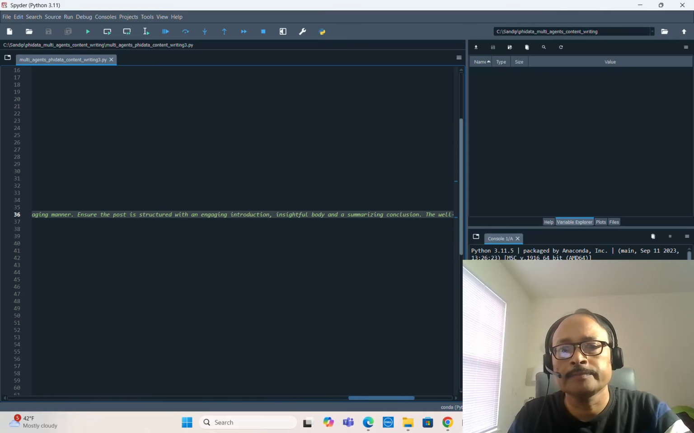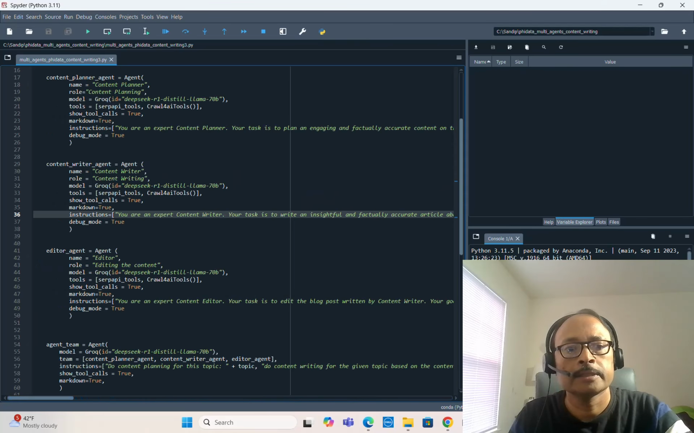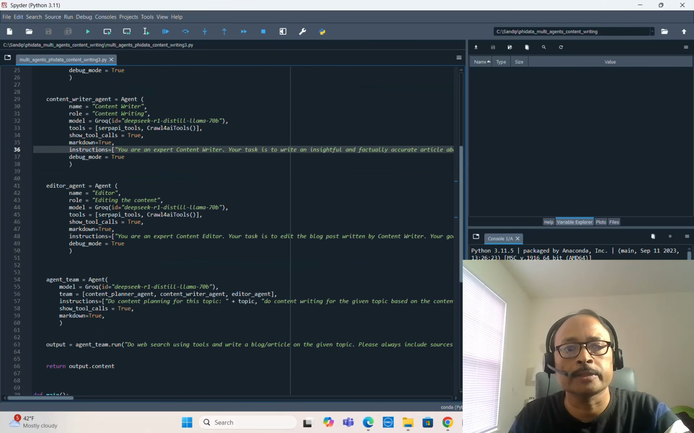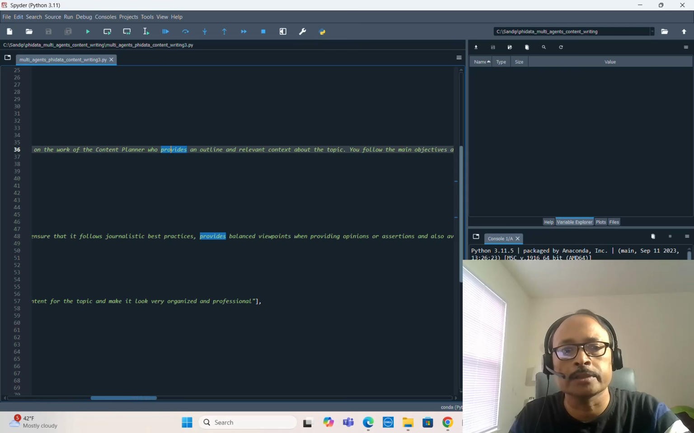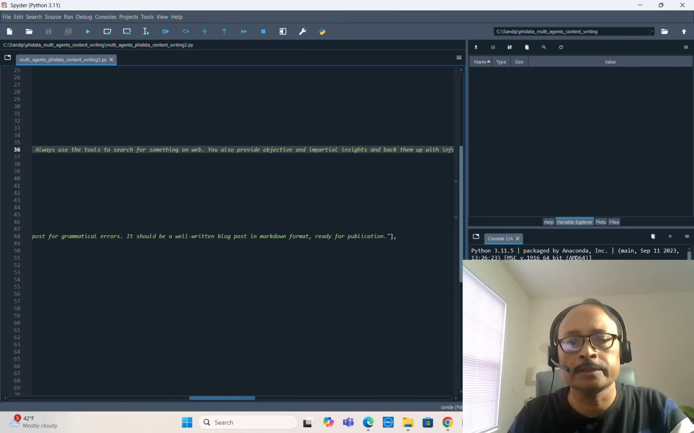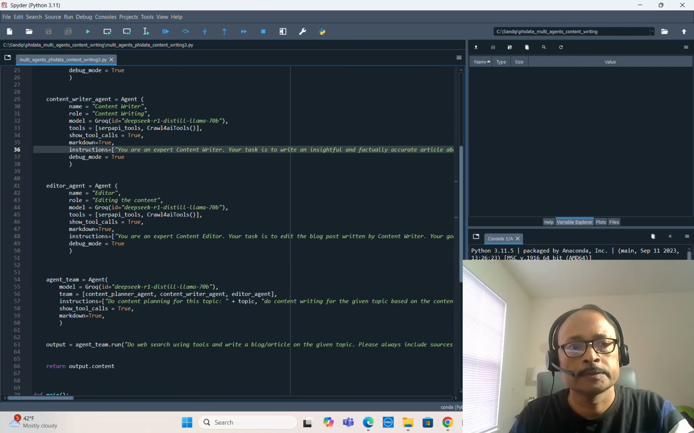Then finally, we are saying the well-written blog post should be in markdown format and ready for publication, something like that. And then the third agent, the editor agent: you are an expert content editor. Your task is to edit the blog post written by the content writer. Your goal is to review the blog post to ensure that it follows journalistic practices, provides balanced viewpoints when providing opinions, etc. So give very clear instructions, and it should be a very well-written blog post in markdown format and ready for publication.